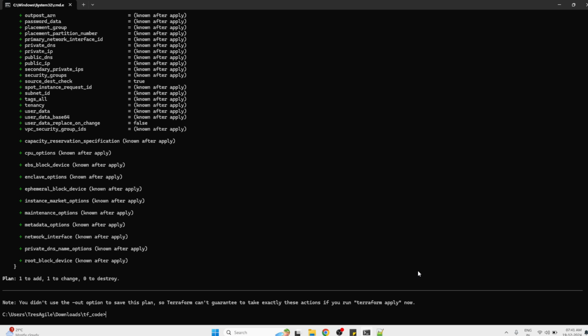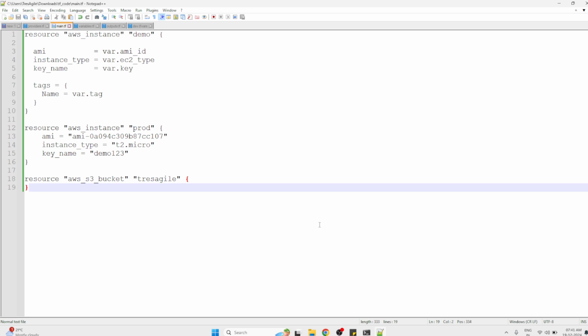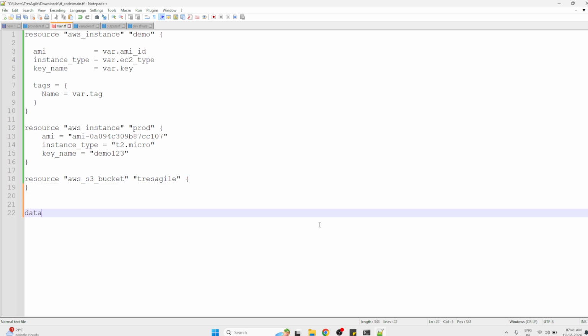So let's go to some other topic. Now we have something called the data block in Terraform. Data. Let's write it here simply. It's nothing but a resource. We'll define a data block. What is this data block? This data block is mostly used to retrieve some information about an existing resource. It can be outside Terraform.